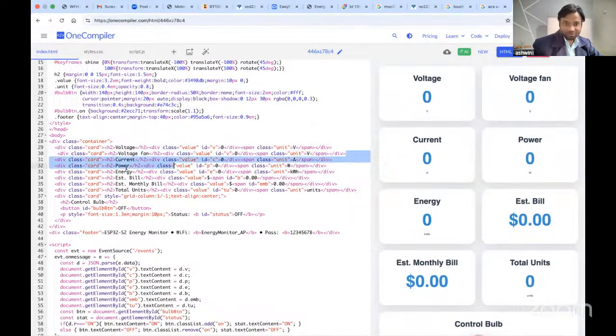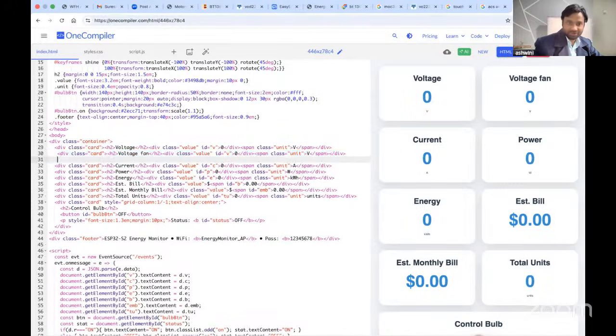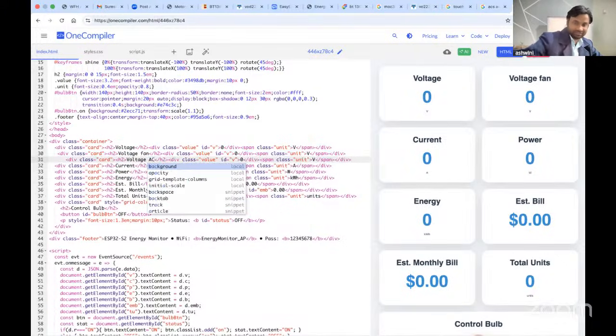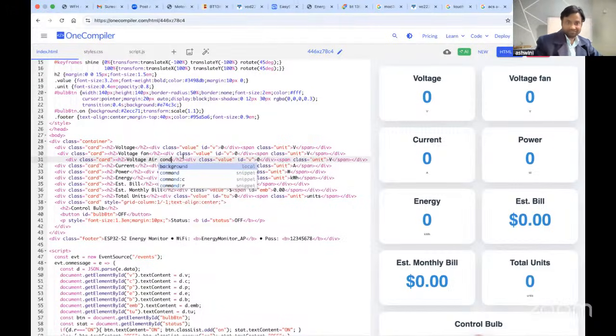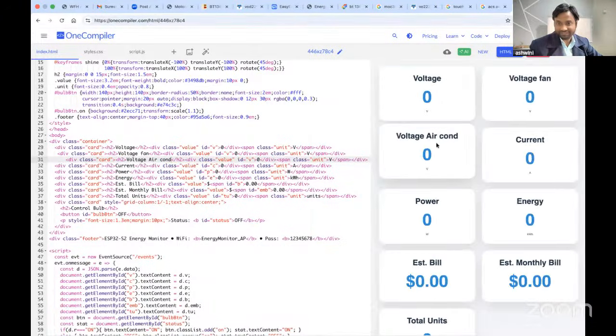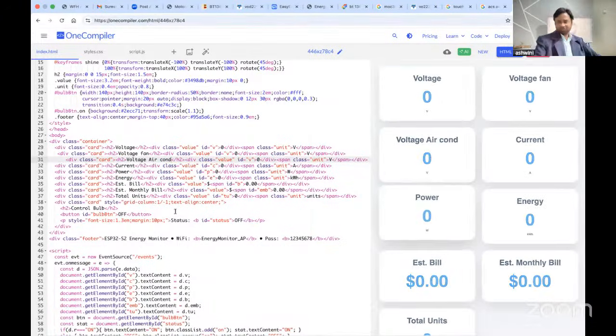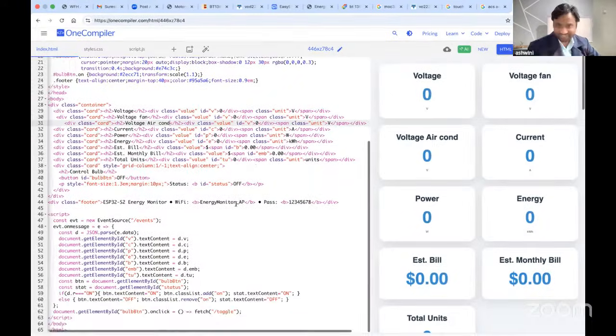If I want to monitor one more AC voltage, I can simply add one more line here. Voltage, air conditioner. And when I run this code, one more card will be added in the UI. See, air conditioner. So in this way, you can create the UI in HTML and JavaScript.